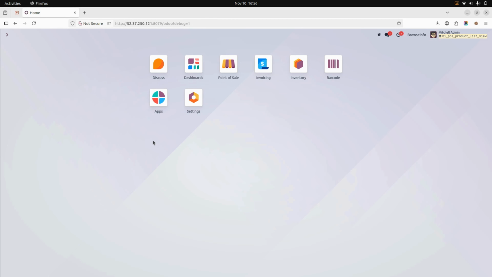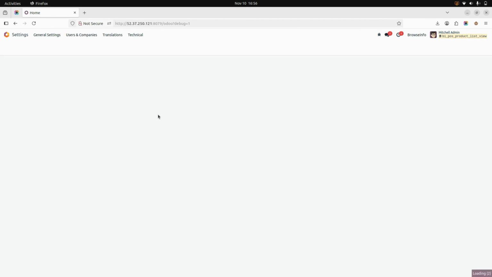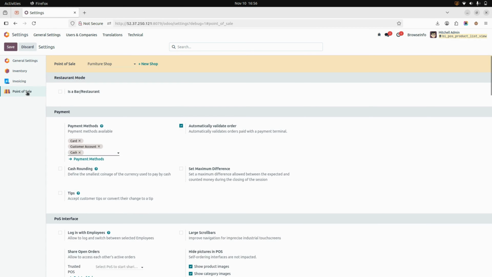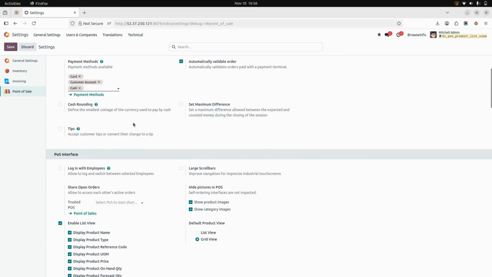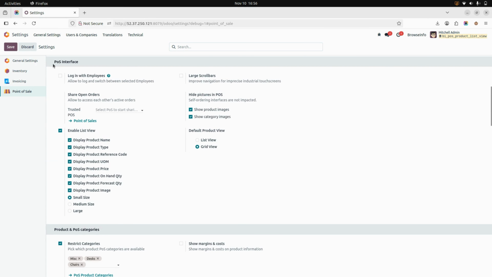For the first step, you just have to navigate to the settings and select the point of sale, and here under the POS interface you can find the configuration for the same. You have to select the product name, type, reference code, the things you want to display in the POS screen. You just have to select this checklist.